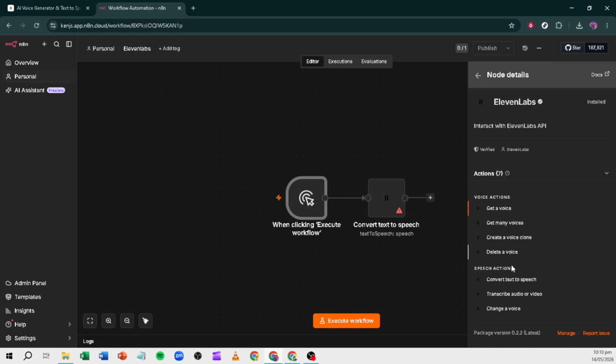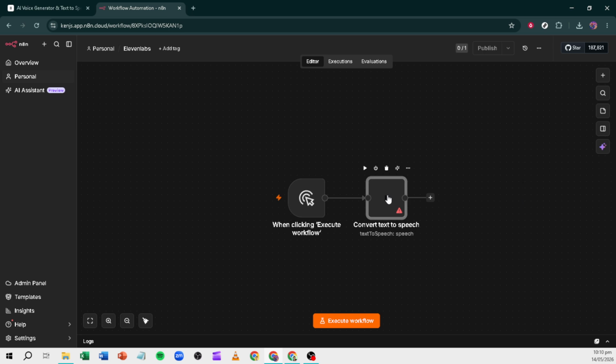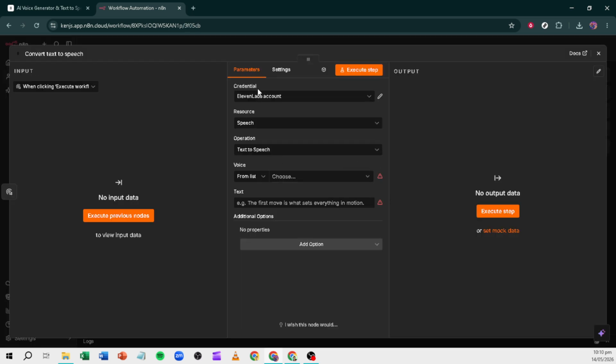You've securely connected ElevenLabs to n8n, mapped incoming text, selected a voice, and generated audio you can use downstream. Save your workflow, and you're ready to integrate it into your automations.